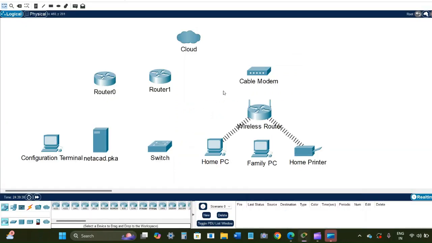Here we have the devices cloud, router 0, router 1, cable modem, configuration terminal, netcat.pka, the server, switch, home PC, family PC, home printer, wireless router. Initially, we are going to connect this using the wire. First, we are going to connect the router 0 to cloud.